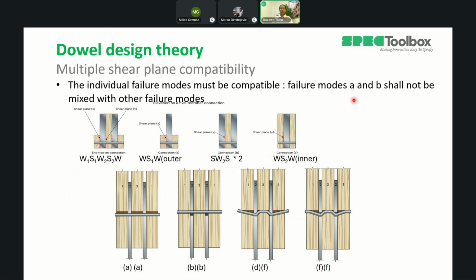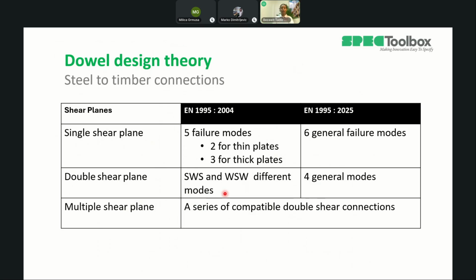These modes are, as we have seen, embedment failure in one of the members. So these failure modes shall not be combined with the other failure modes that have fastener yielding. So we should not combine this. Other than that, we just add the double shear connection capacities to get the multiple shear capacity.